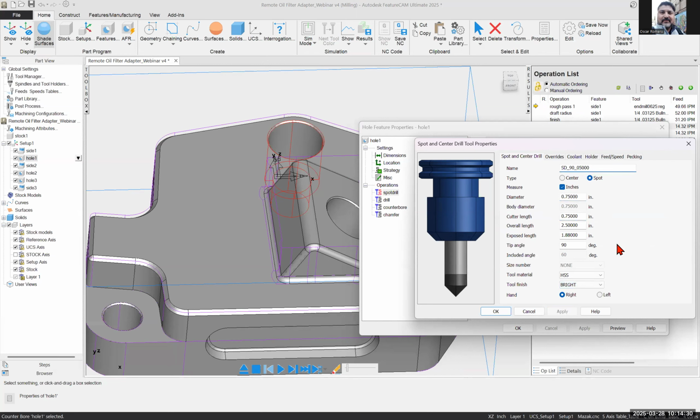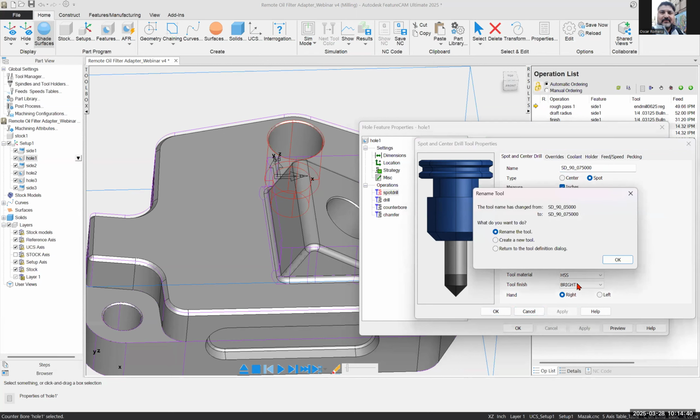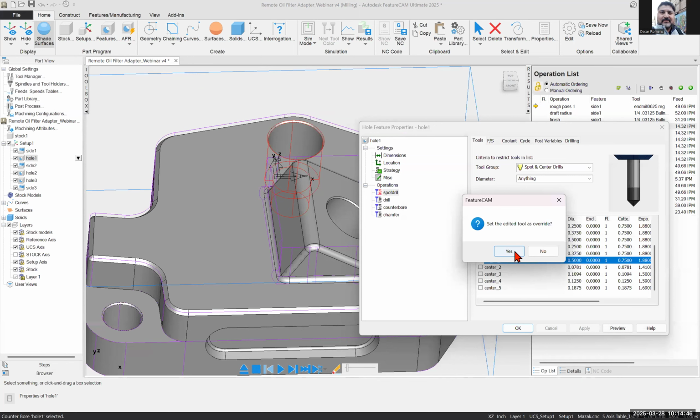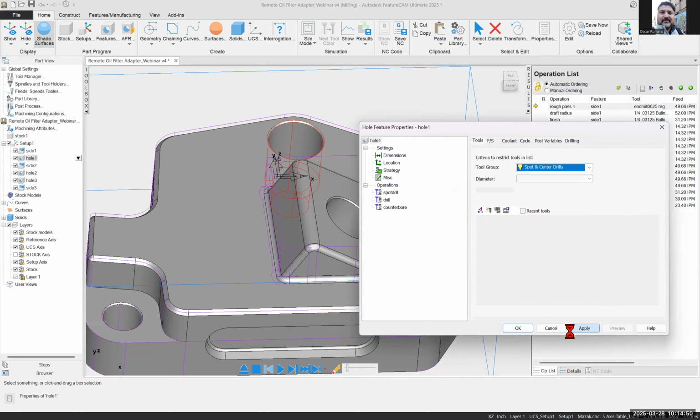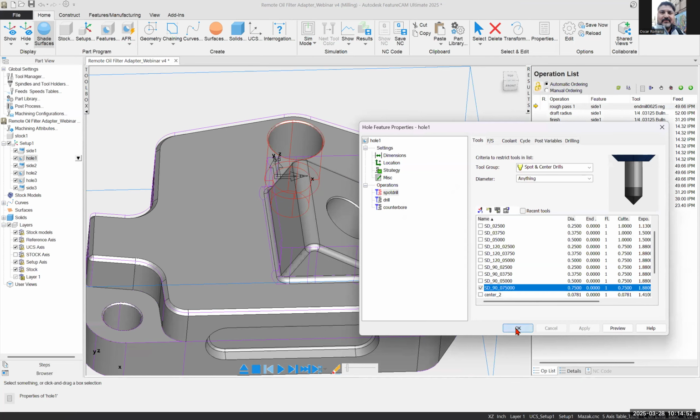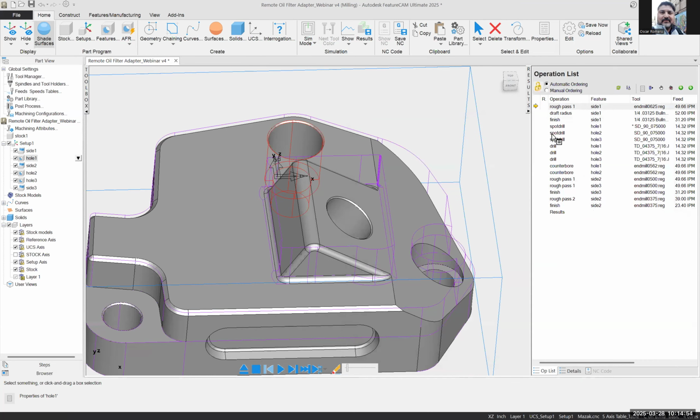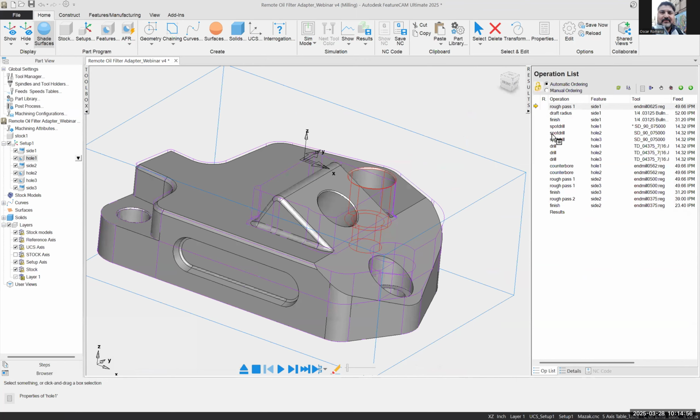So let's go ahead and do that. I'll rename it here just to make sure that we have proper identification, and the rest I'll leave alone. I'll apply that, say okay. I want to create a new tool instead of renaming the original because I do want to keep the original and set it as the override for this particular toolpath. Apply it, and that should clear any of the errors that we're seeing in the operations list, and we should be able to run it.